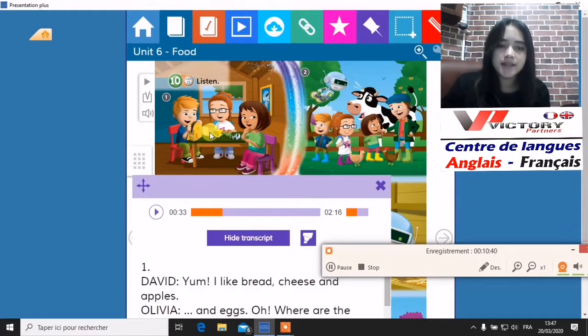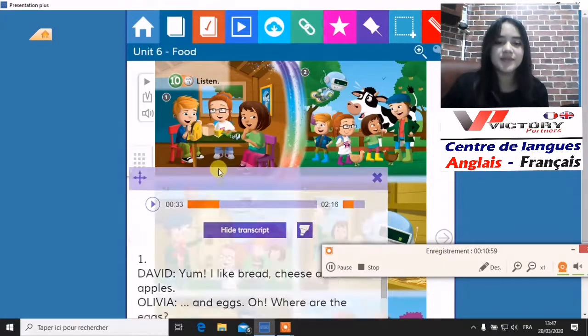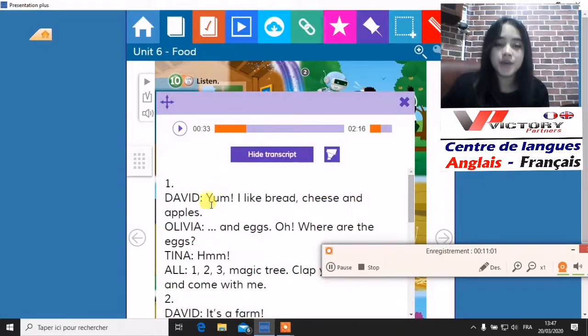What is this? This is bread and cheese, apples. What can we see in the picture? Bread, cheese, and apples. Can you read with me?